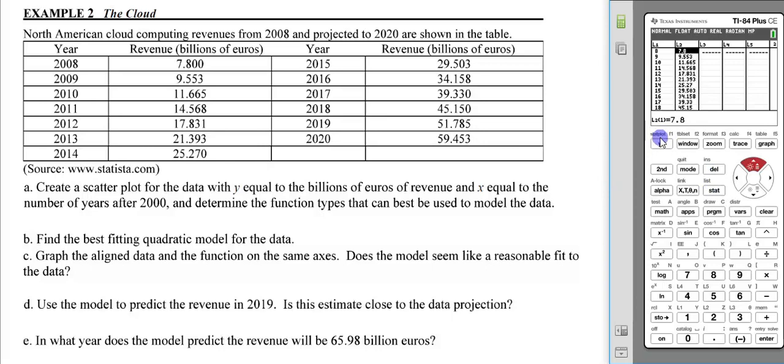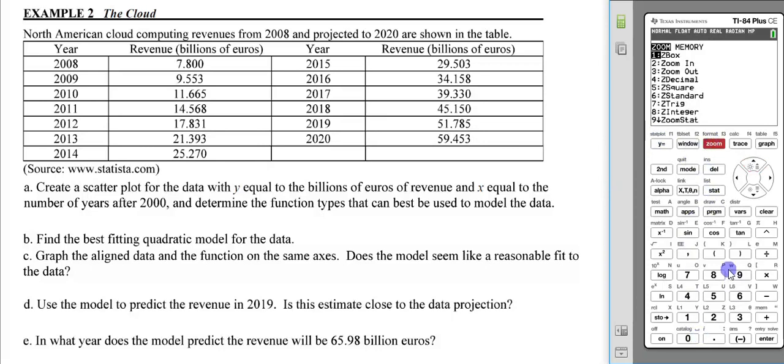So our stat plot is already on from the last time. We just need to do a zoom stat so that we can get that graphed. We have our old function in there. Take that off if you want. There you go. And that looks like it could be the right half of a concave up parabola.